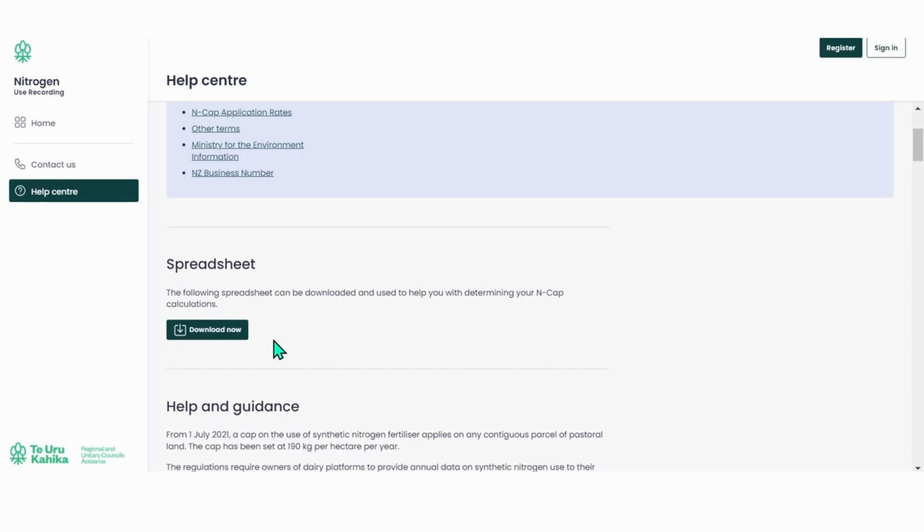It's an Excel spreadsheet. However, that does not mean you need to run Excel to use it. Google Sheets and even some of the web browsers like Microsoft Edge will allow you to input the information, and the calculations will work right the way through. You access this simply by clicking on this download button now, and a download will start.